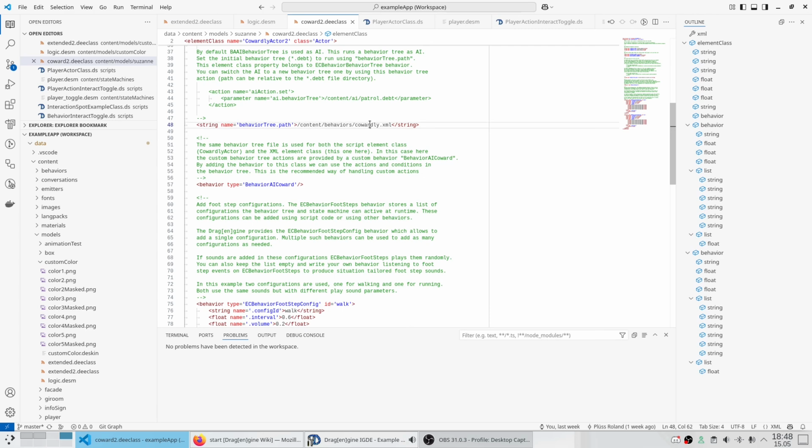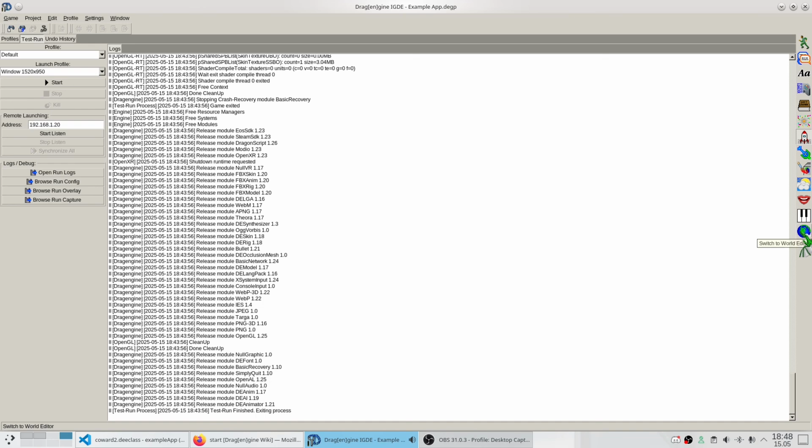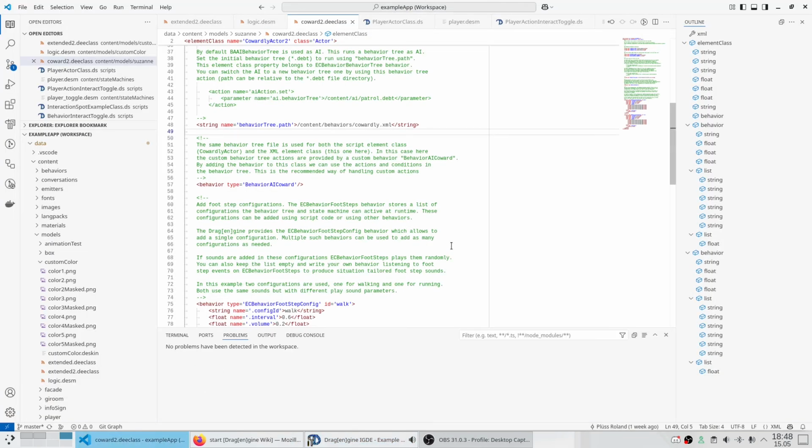By the way, it's here called cowardly XML. Usually you would use the file extension DBT for Drag[en] Engine Behavior Tree, but it's actually up to you how you do it. I would say better use it, but since this is an old example, I stuck with the XML extension, didn't change it. So pretty much this works as before. I'm not going to show this because that's the same.